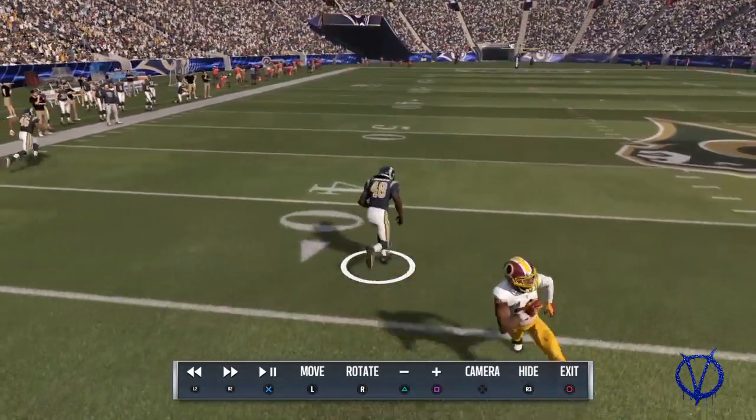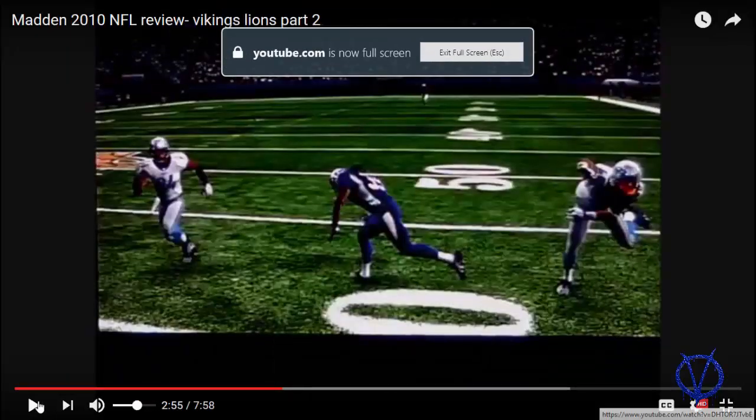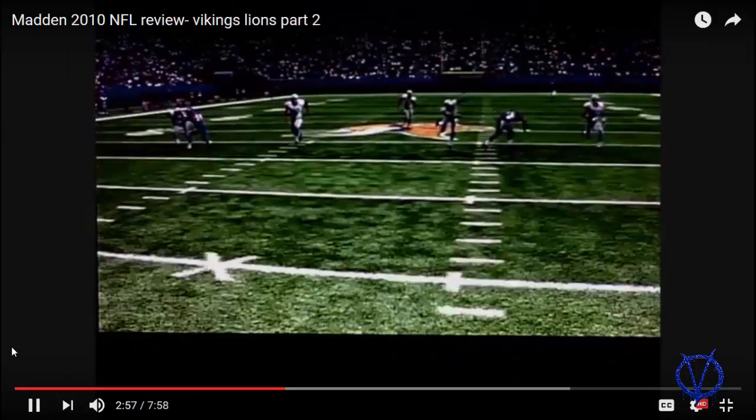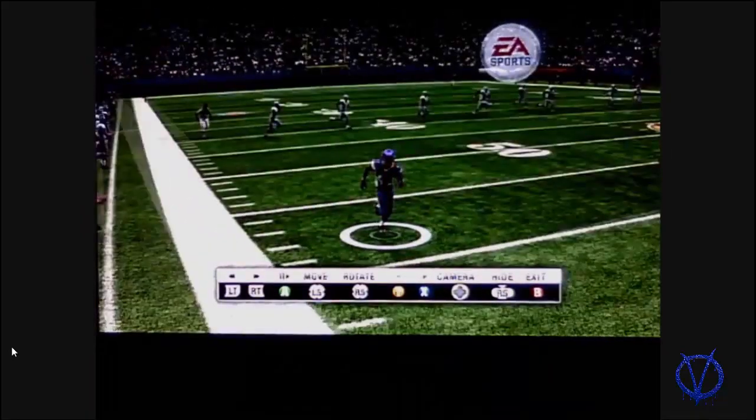I'm going to show you a clip of Madden 10. This is a video I made about 7 years ago, and you can see that the AI system is exactly the same. So this is why when I make sliders, it's generally the same.